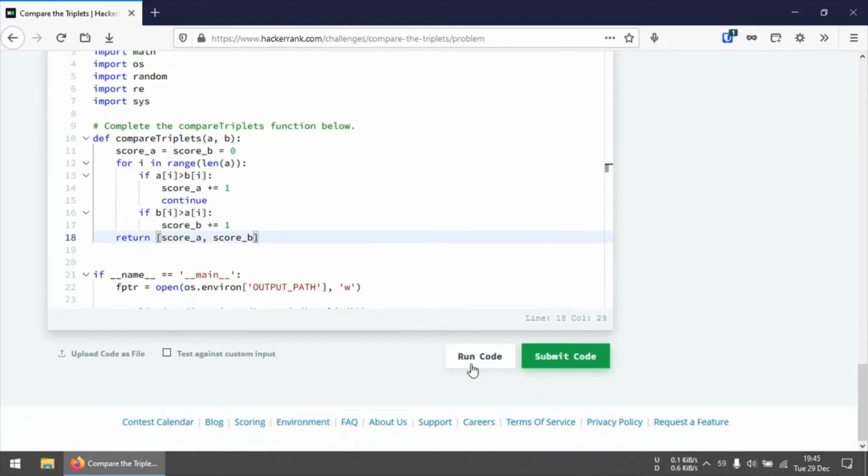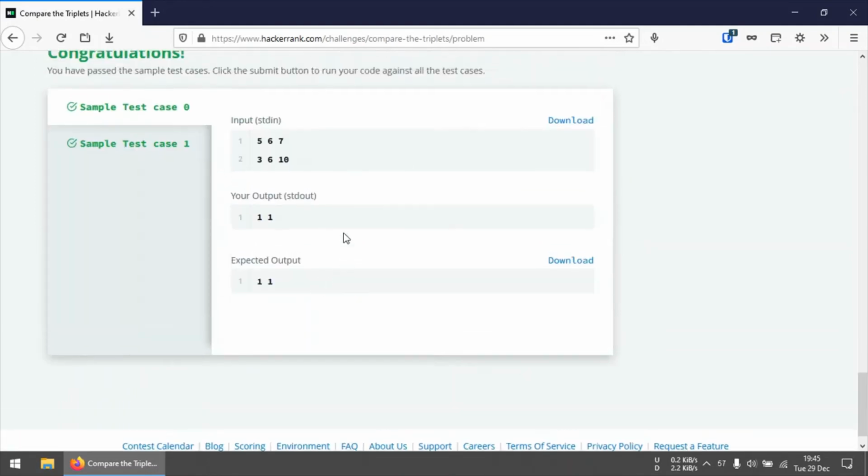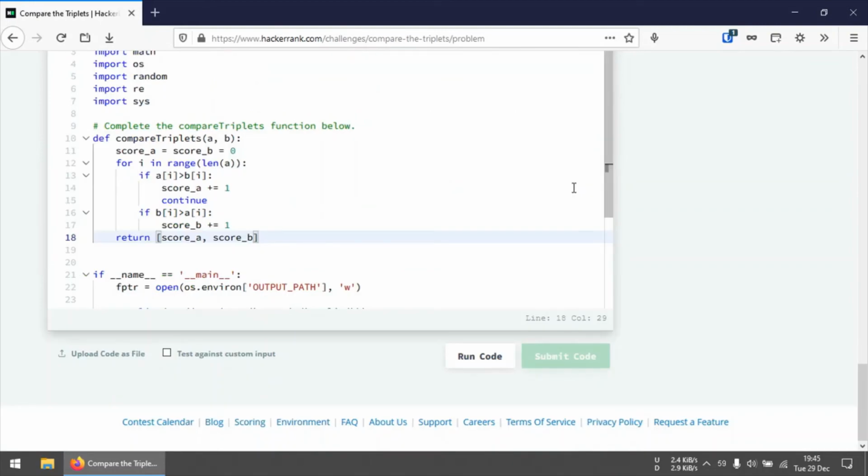So this should work fine. Yeah, good. Let's submit the code.